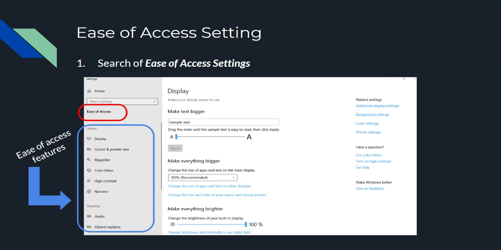When you search, on the bottom left-hand corner of your screen usually is a search bar that you can search for ease of access settings. When you search those, you're going to find this screen. On the left-hand side of your screen, it'll say ease of access, which is circled in red on your screen. Here I have it circled in blue.